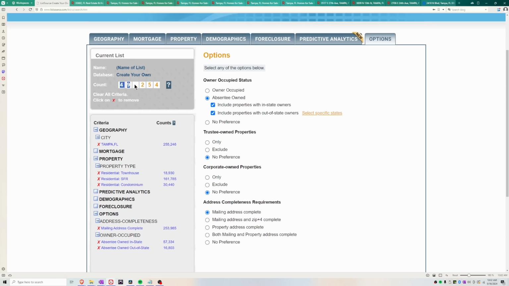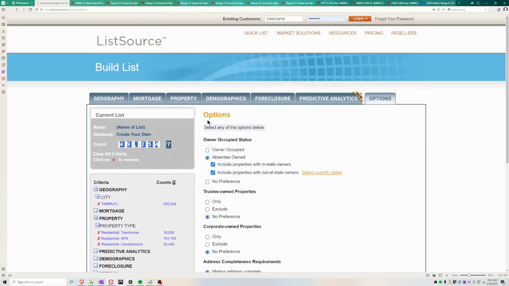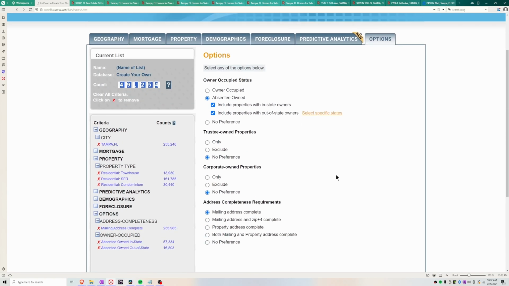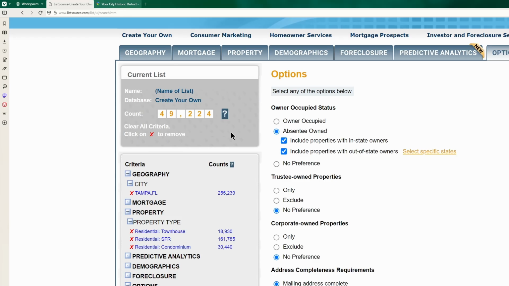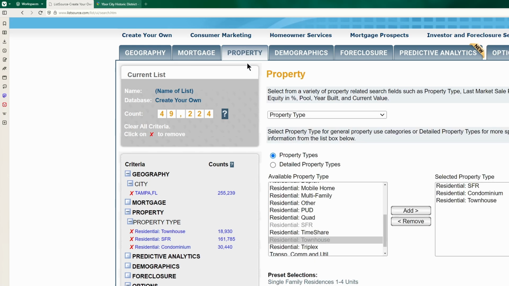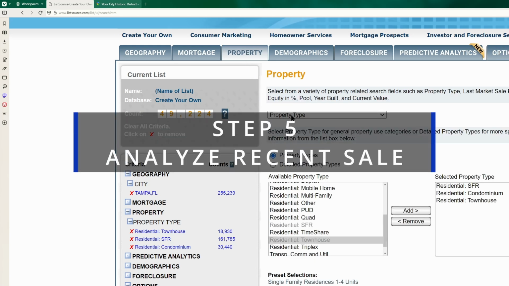Include corporate ownership. If you're interested in properties owned by corporations or LLCs, make sure to include corporate-owned properties in your criteria. This helps identify areas where significant investor activity is taking place. Step 5. Analyze recent sales. Filter by last market sale date.